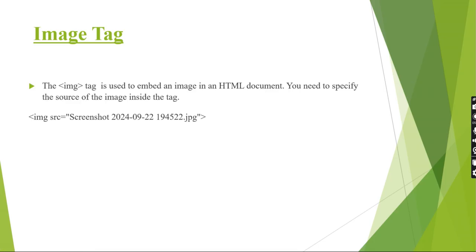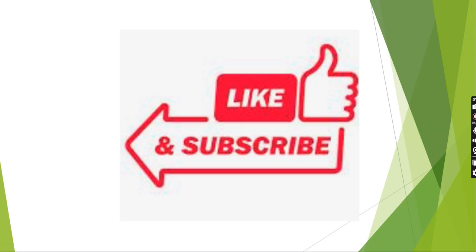Image tag. The image tag is used to embed an image. If we want to upload an image in the web page, we can use this tag. You need to specify the source of the image inside the tag. So this is the syntax of the image tag.